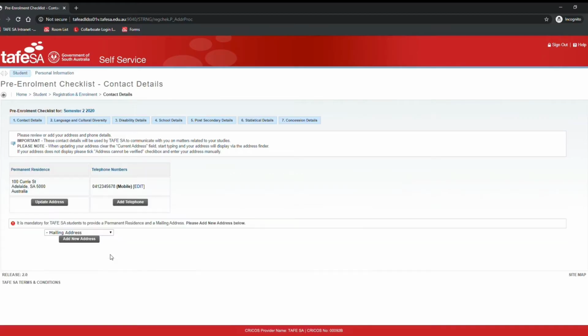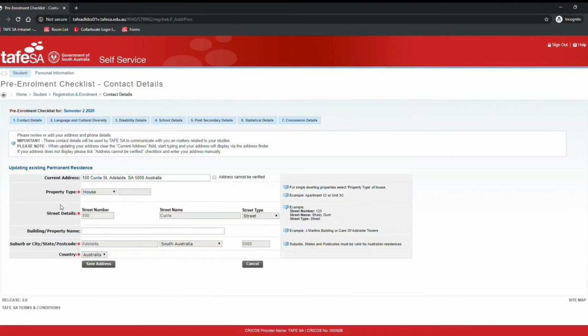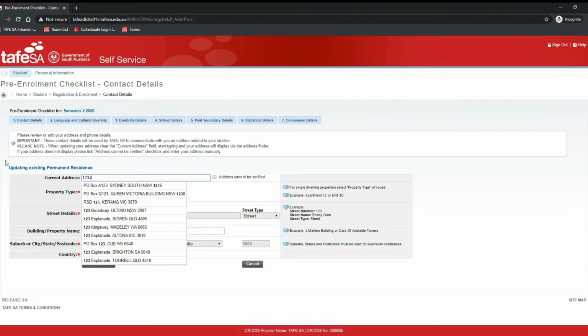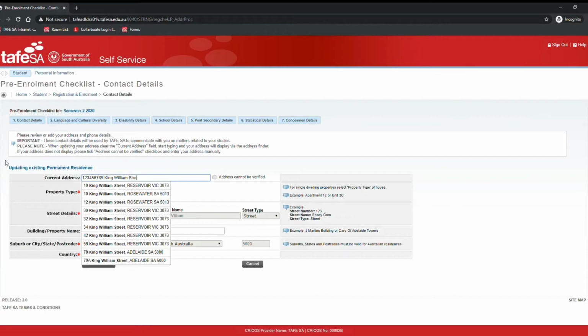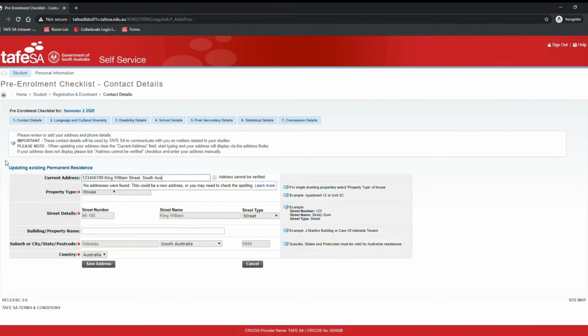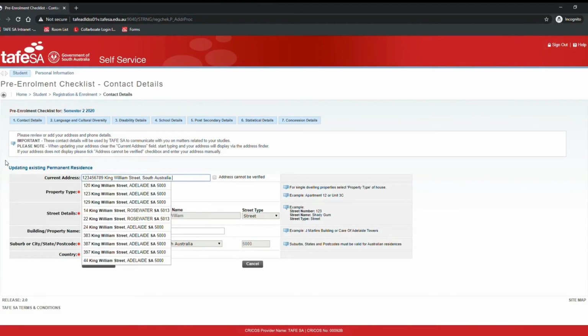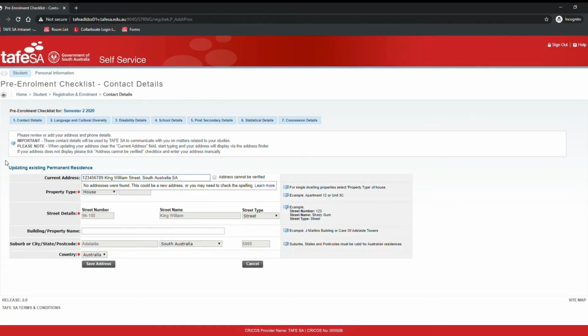If your address did not appear in the drop-down menu, ensure that you check the Address Cannot Be Verified box. Fill out your address details in the fields below and then click Save Address.